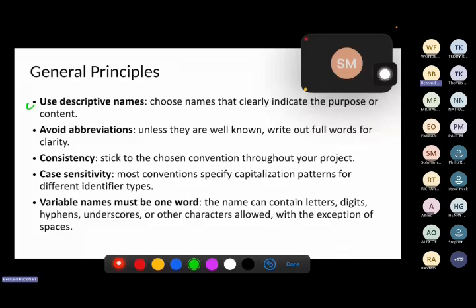So for example, if I want to take your name, instead of calling the variable X or Y, I should call the variable name, so that everybody knows that that variable is for name. If I want to take your age, I should call the variable age, so that everybody knows what the variable is doing. Then the trick is to avoid abbreviation. You will forget what they mean. After a while, you forget. So avoid abbreviations.